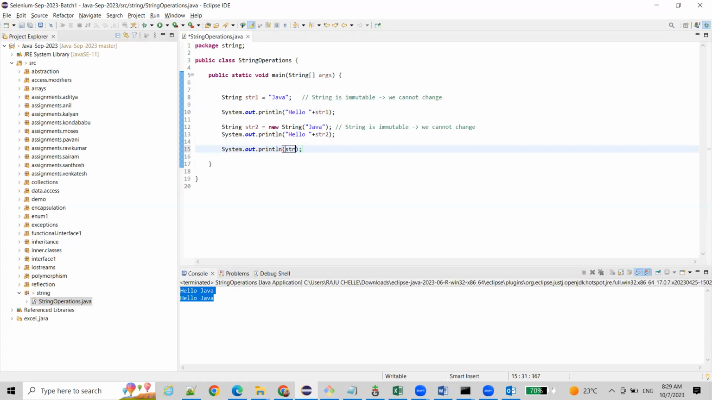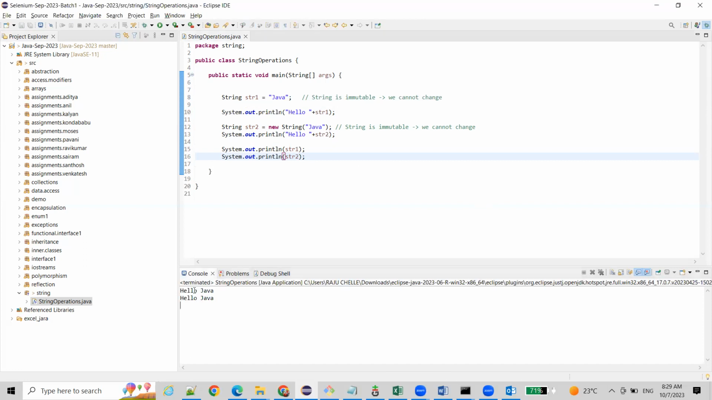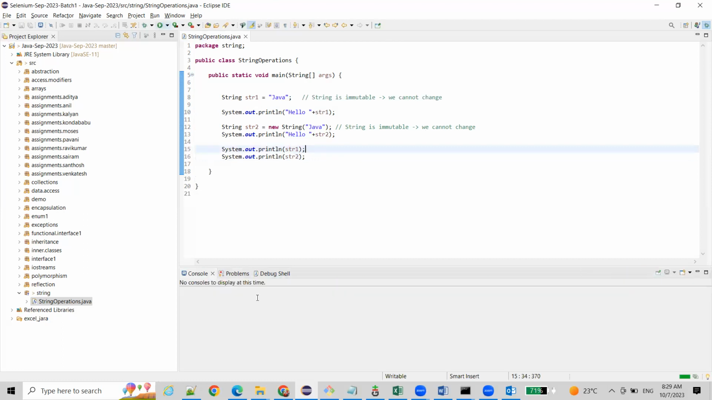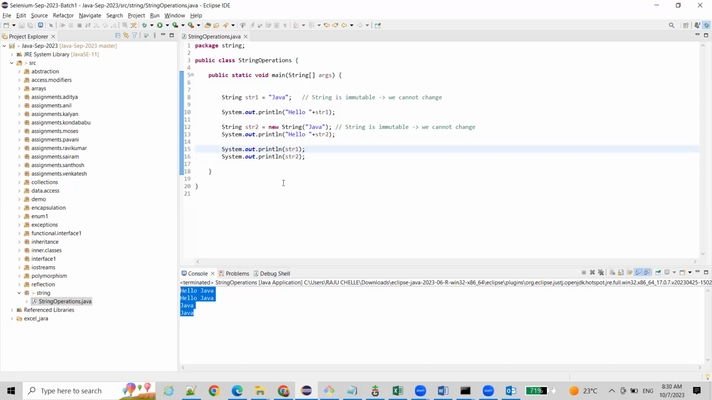So now if I print str1 or str2, what will I get? Somebody wants to try this? What we will get here? Panbabu, Pavani, Sairam, Kalyan. Java, or Hello Java? Why do we get Java? We assigned str1 Java only.